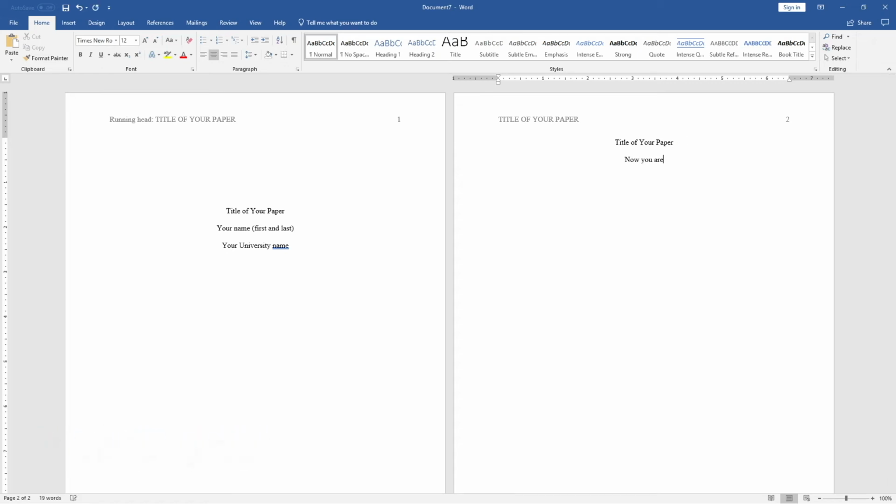So now you can begin writing your paper. You want to make sure it's right or left aligned.